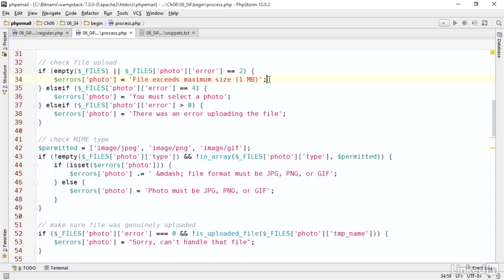If no file was submitted, the error level in the $_FILES array will be 4, so a suitable error message is created there. If the file is uploaded successfully, the error level is 0. So if the error level is higher than 0, we know that something else is wrong, so we set a suitable message. The script then checks the MIME type.